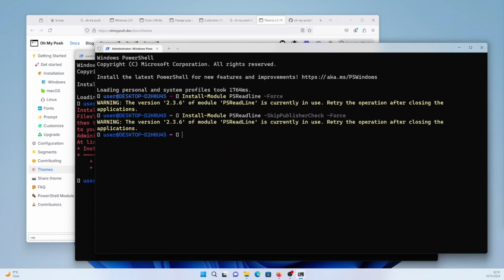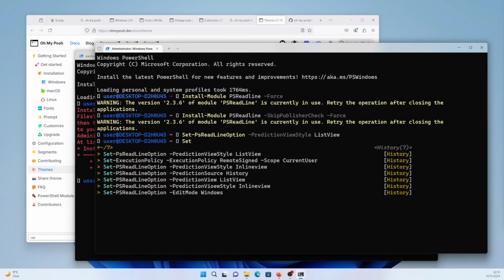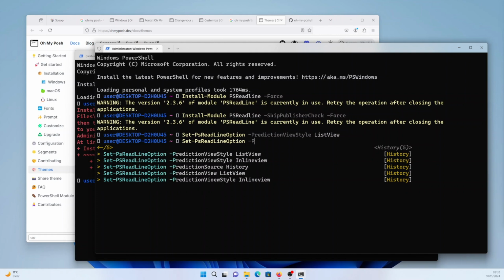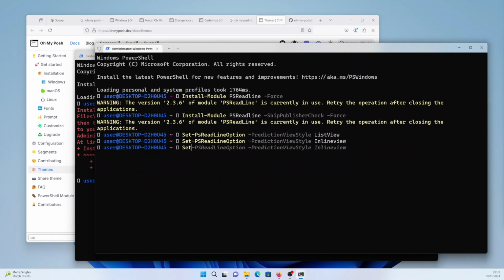This command changes the prediction view style to the list view. This command sets the prediction view style for PSReadLine to inline view. This sets up the configuration of how the autocomplete suggestions appear when you're typing in the PowerShell terminal. This command sets the prediction source to history. The option tells PSReadLine to use your command line history to generate autocomplete predictions.